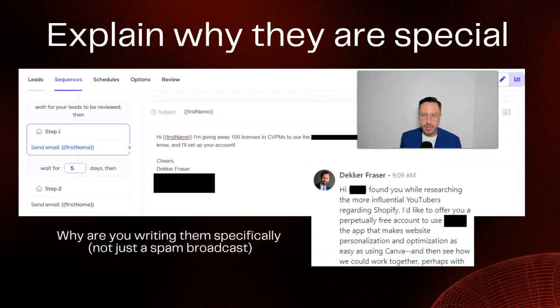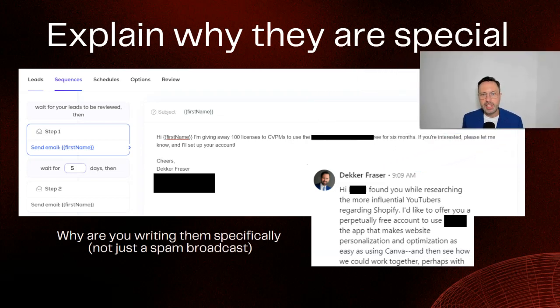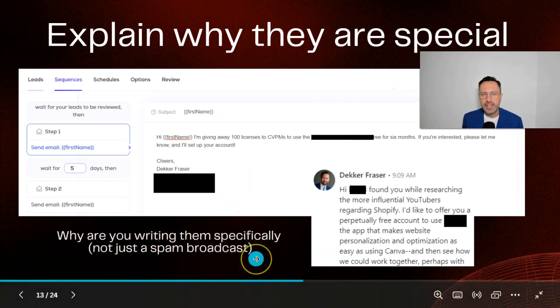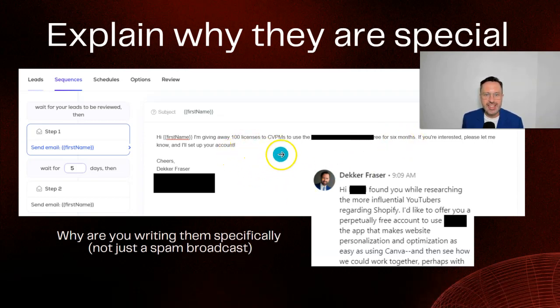Another key thing to consider when you're writing these cold emails is to explain why they're special. Why are you writing them specifically and not just doing a broadcast spam? So we can call out, for example, their designation. So here I said CVPM. Now, it doesn't matter what that means. It could be MD, it could be veterinarian, it could be any designation that says, hey, this is for me, not just for everybody.